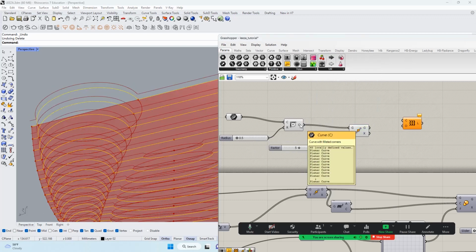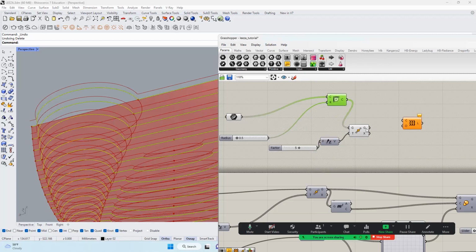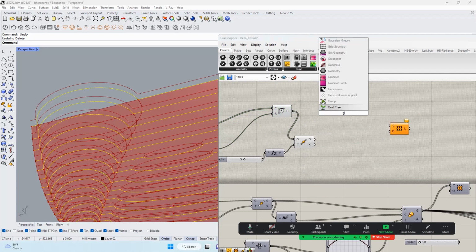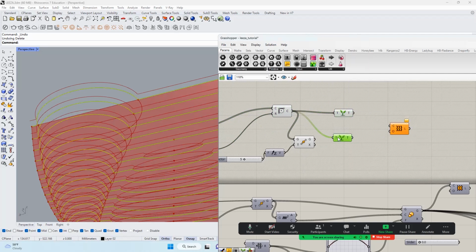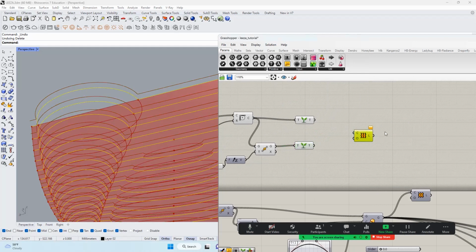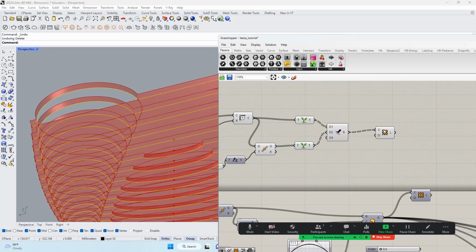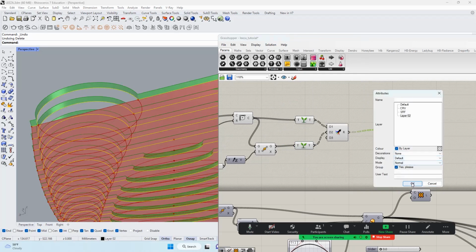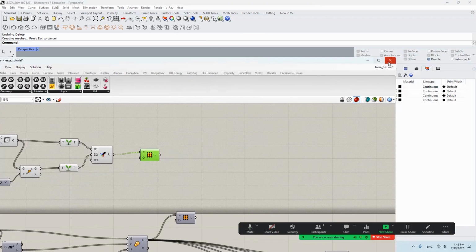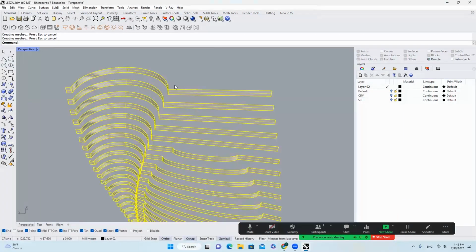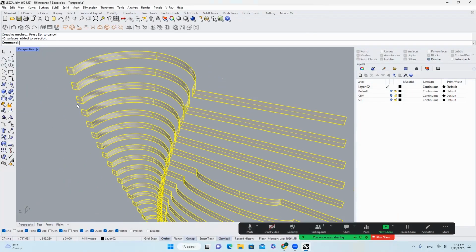And then let's take a look at the data structure. We have one list, and this list has 45 data items. And right here is the same. So what I'm going to do is I'm going to graft them and then merge them into the same group. So they will have 45 sublists, and each of those sublists has 2 items inside. Perfect. And we're going to loft them. Okay. I'm going to bake them. So now we have 45 surfaces, which is great.